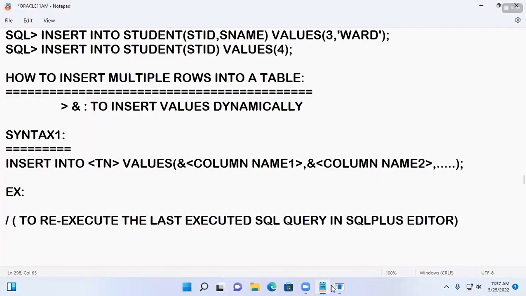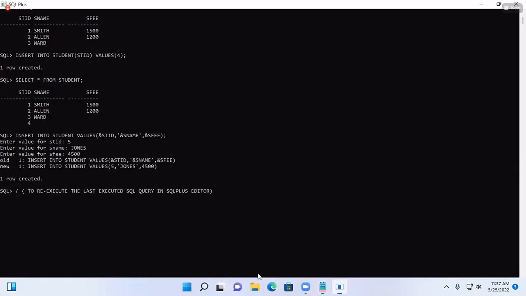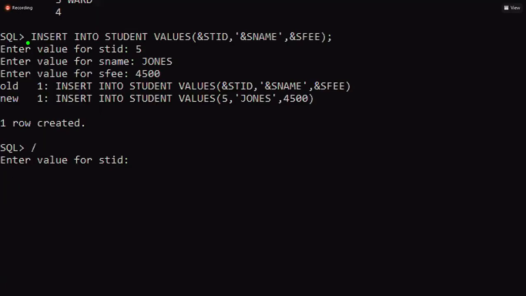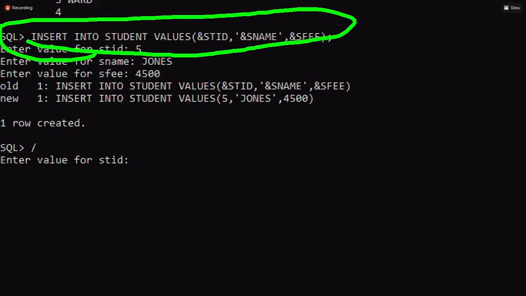Don't write, observe first. So now you just come out and see. Now I go and execute this one. You can see it executing. What happened? Your query is executed now. Is this query executed or not? Yes, executed, and it is asking: Enter value for student ID.